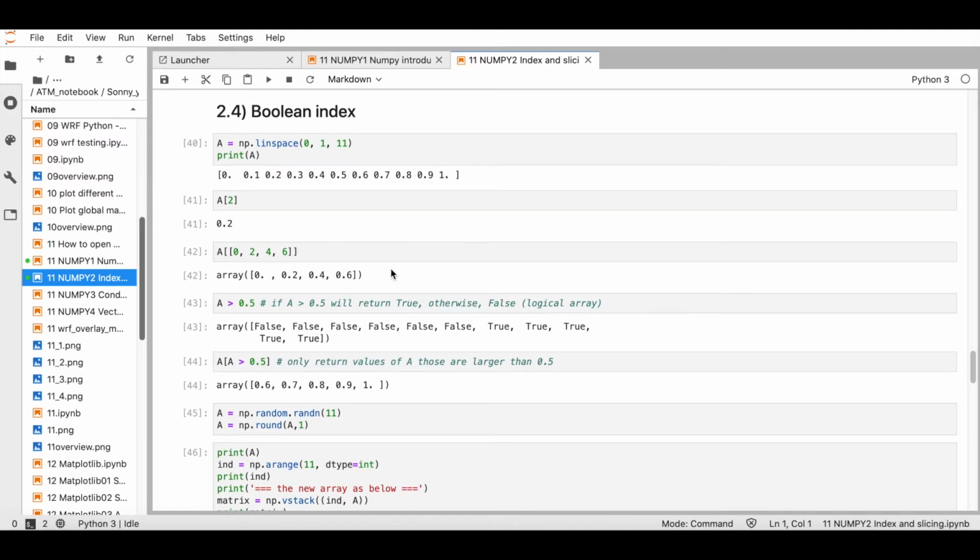And we are going to talk about Boolean index. So in here I have an array A, which is from 0 to 1. And as we learned earlier, in order to take the third element of the array A, we put the number 2 inside a square bracket. So the return value will be 0.2, as you can see in here. We can also specify a list of indexes to get a return value. For instance, here I have a list of 0, 2, 4, 6, which corresponds to the values 0.2, 0.4, and 0.6 here.